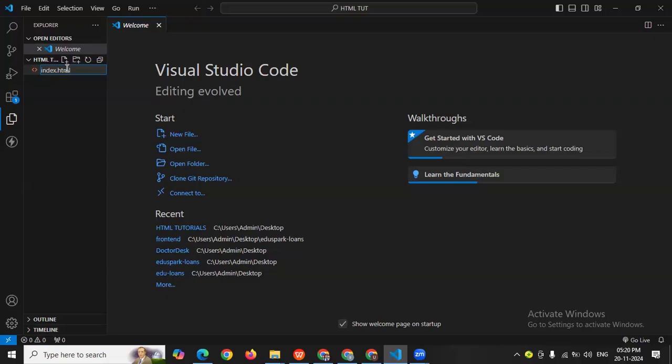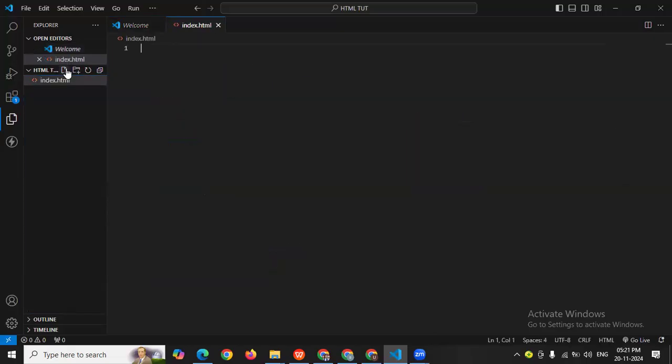It shows the type of the file. Exactly. Now we are working with HTML, that's why we have to give the extension. If I work with JavaScript, I'll give the extension .js. CSS means .css. That's why this extension is very important. If I click, that file will be opened blank.